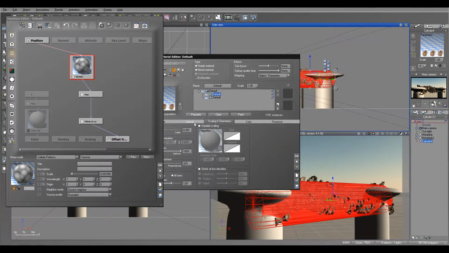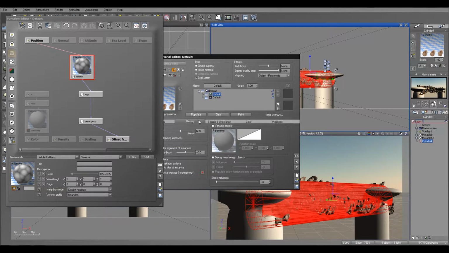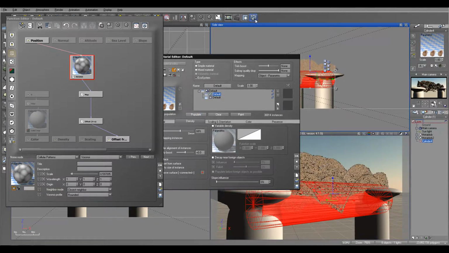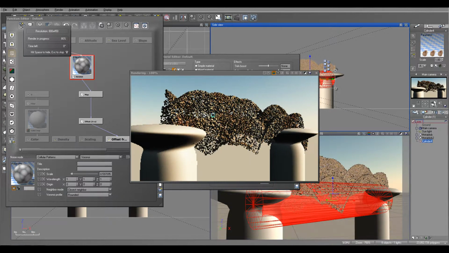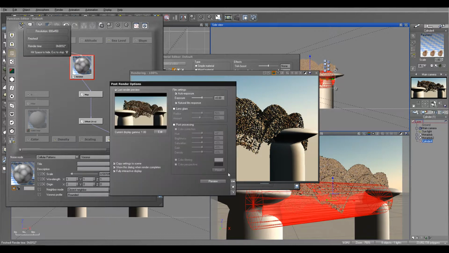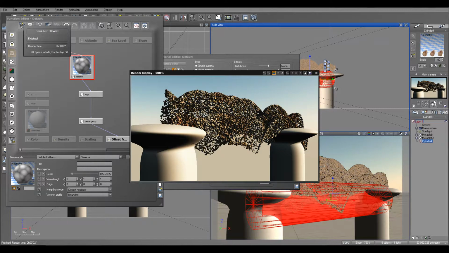Reduce scale, up a little bit density, and you can see we have shapes now. Start playing a little bit more with this, so you can create a real floating rock bridge, creating from a totally interesting and unique perspective.